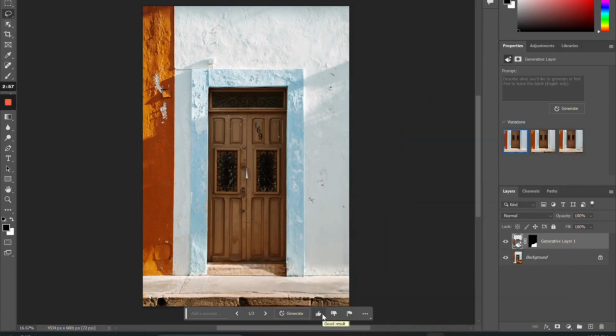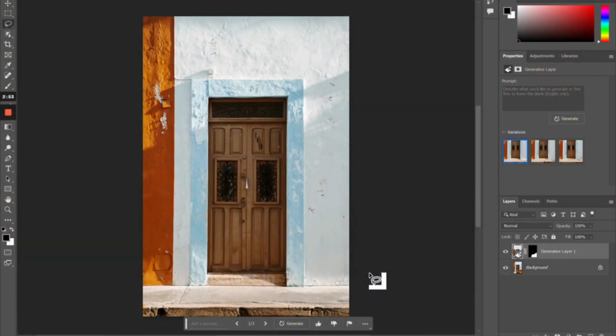And voila, there we have it. Our car is now gone from our photograph. So I'm just going to give a huge thumbs up to Adobe because I'm really happy with these results.